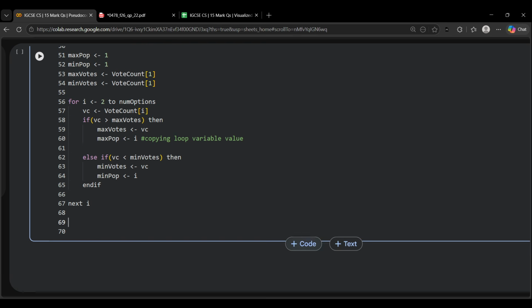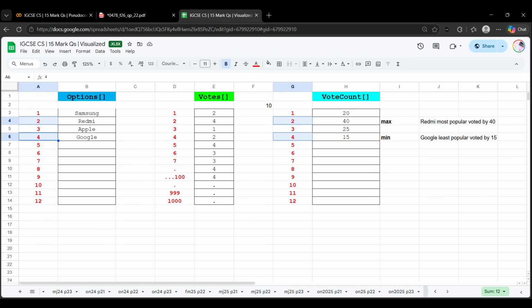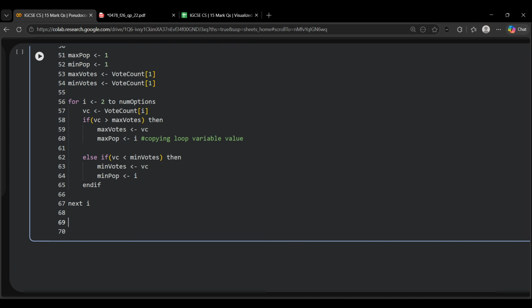Now only the output remains. So in the output, we will output something like this. In this format, Redmi most popular voted by. So this would be output. Here we have to get the name. I'll get the name in a bit. And this would be most popular voted by, and here we have to get the count.